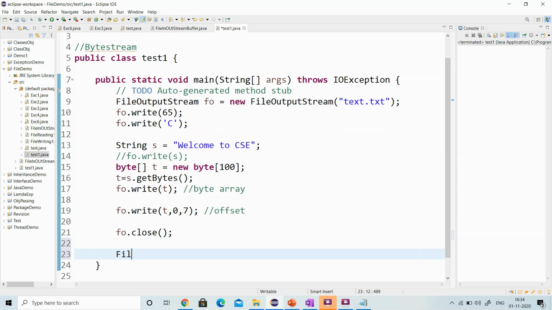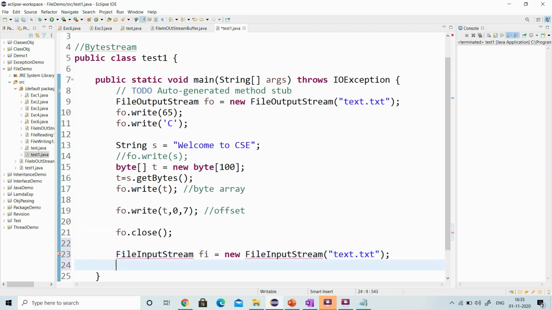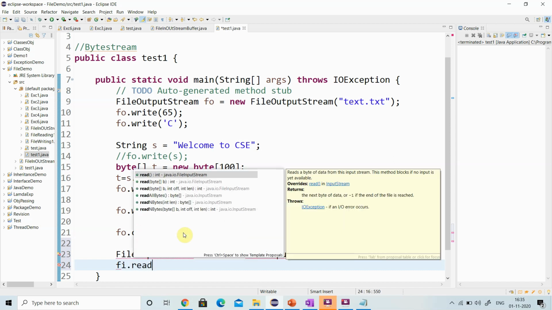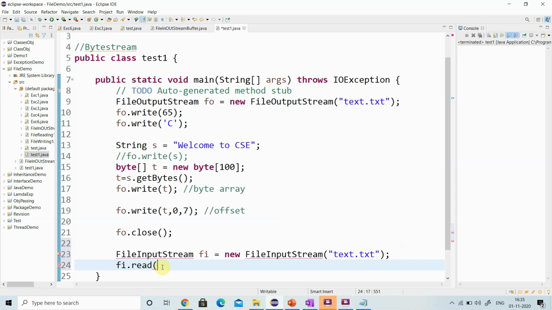Same thing, now we want to read it. So we need to create a FileInputStream: FileInputStream fi is equal to new FileInputStream, the file name is text.txt, and then you want to read from the file. So fi.read. Again for the read method, we have a version returning an integer, one returning a byte array, and one returning a byte array with offset. So we need to read from the file.